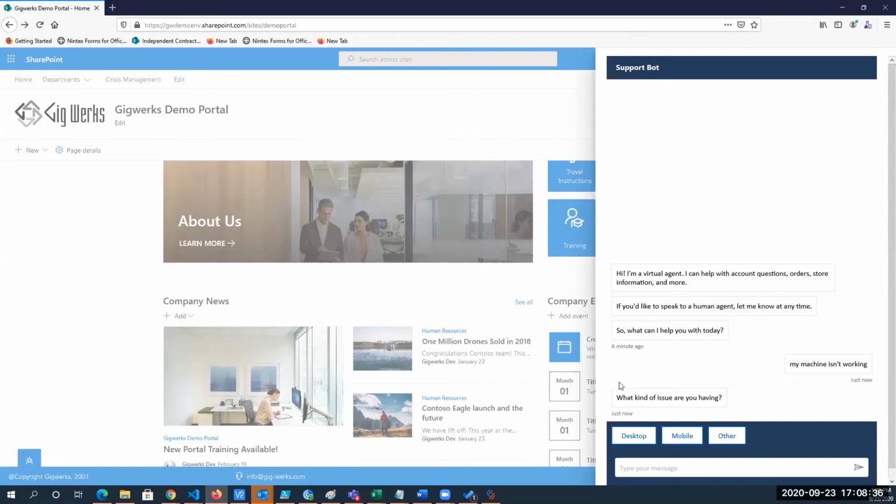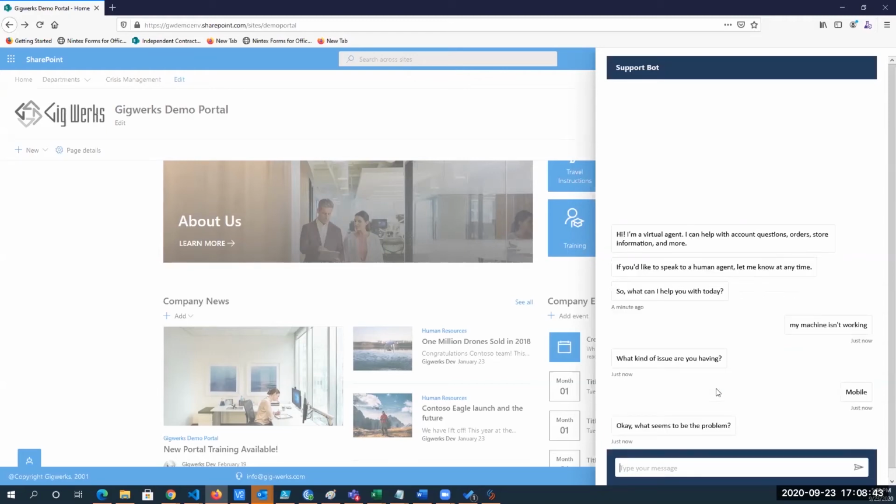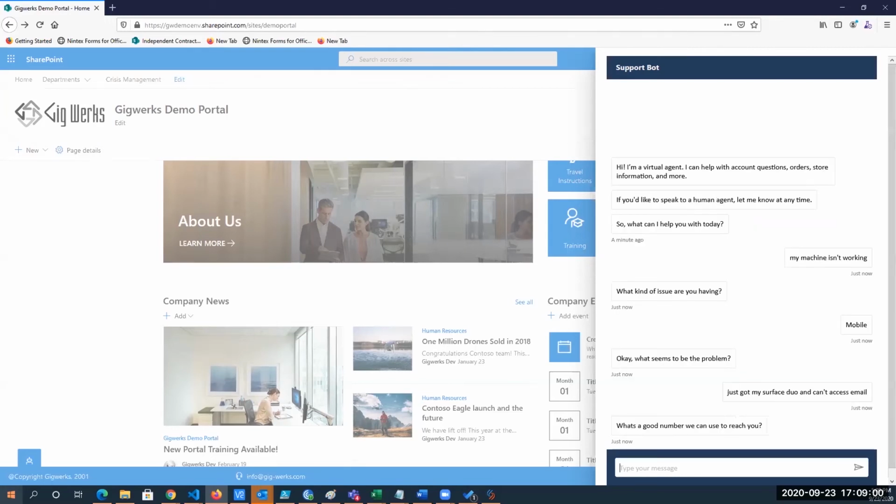So down here, it's asking me what type of ticket or what type of issue am I having. I'm going to say mobile, and it's asking me to enter a description of the problem. So I'm going to say, just got my Surface Duo and can't access email. Enter. So you can see we have sort of a dialogue going here. And we'll look at how this was built and what's driving this. Right now, it wants my contact number, so I'll enter that in.